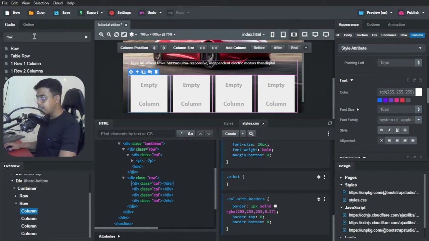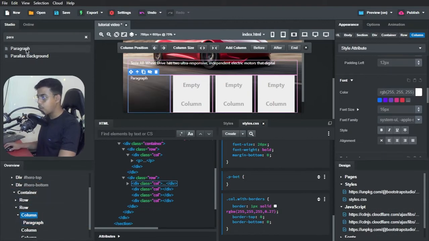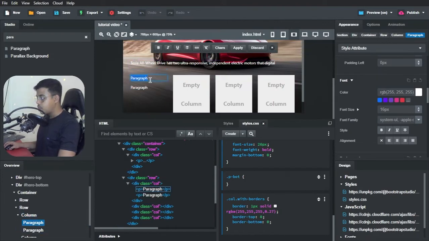So inside this column, I would like to insert a paragraph. So I would like to insert 2 paragraphs. I'm just going to drag and drop them in. Now I'm going to be changing the value of it. The value for the first one is going to be 1.9s, and the second paragraph value is going to be 0-60 mph for the first column.